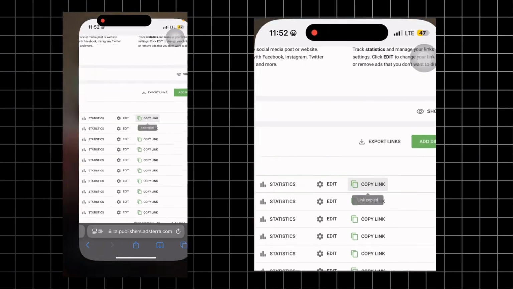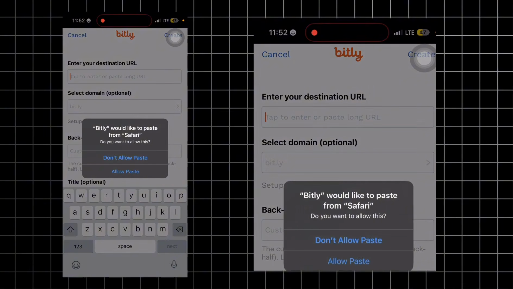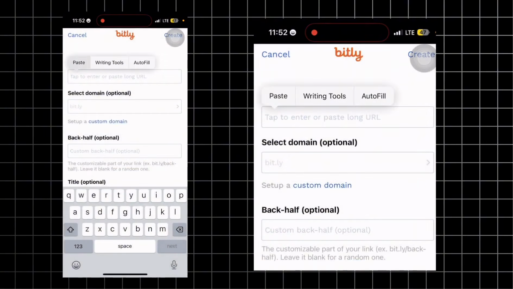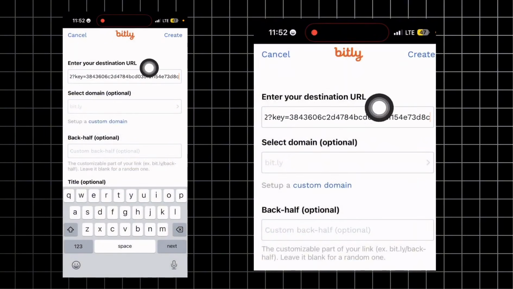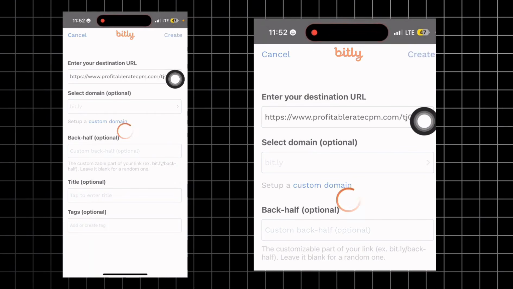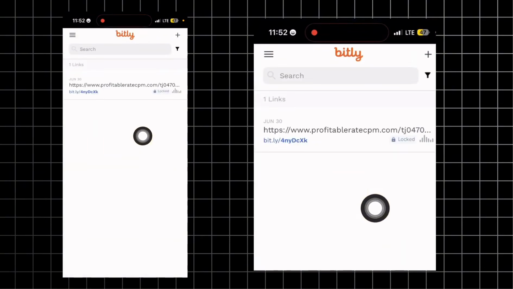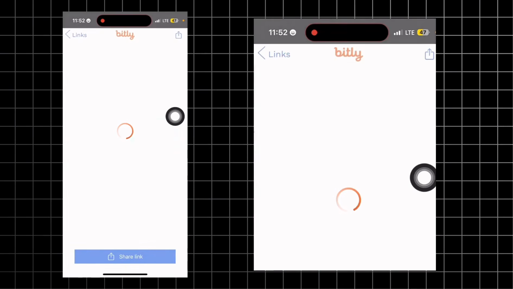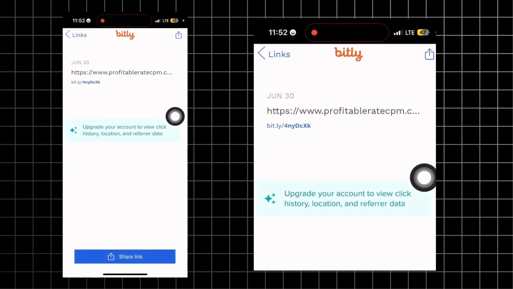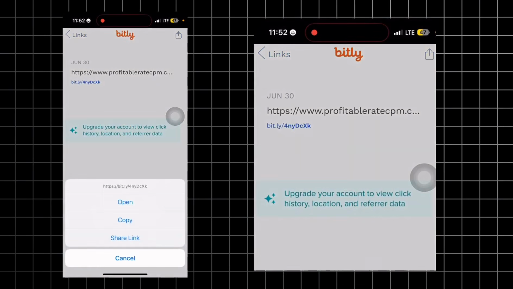I will copy it, then move back to the platform and paste in my direct link right there. This is my direct link. You can see the direct link does not look professional. So once you are done, click on create and wait for it. You can see link shortened. So we have successfully shortened our link. I'm just going to go ahead and copy my shortened link.